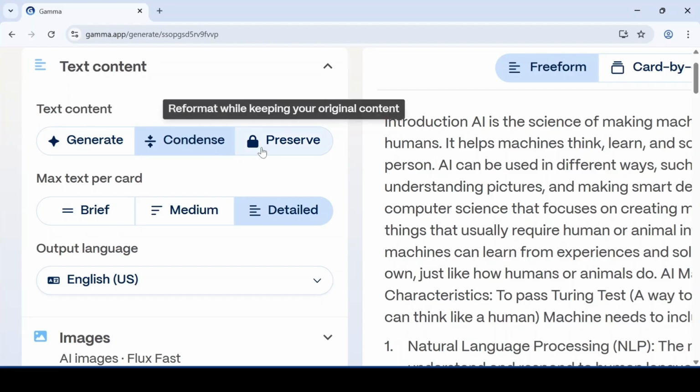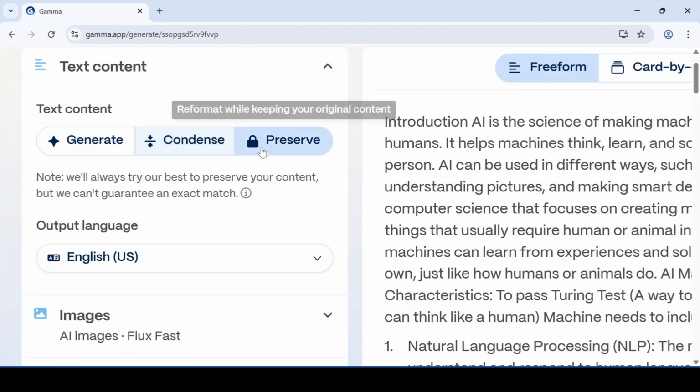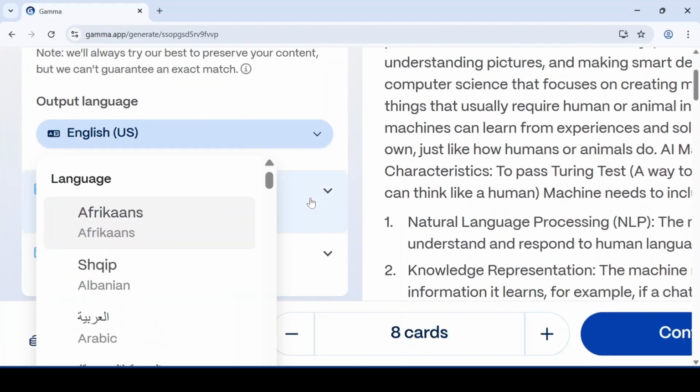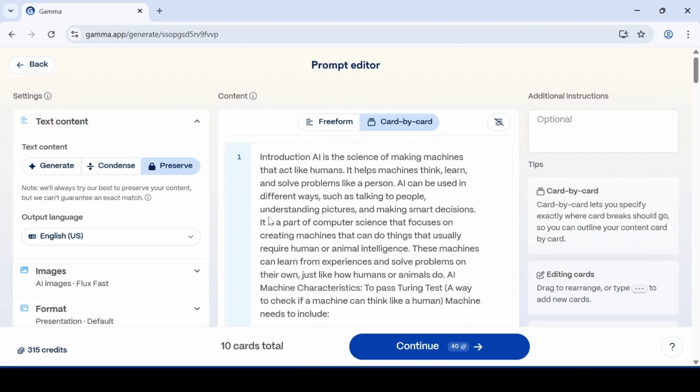The third one is preserve. This means that AI will keep your original content as it is, but it will apply the presentation layout to it. I will choose preserve because I don't want my text to be shortened. I want it to stay as it is. In the output languages, you can choose different languages. After that, leave the other settings as they are, no need to change anything. Click on the continue button.